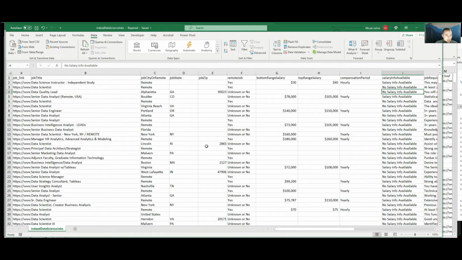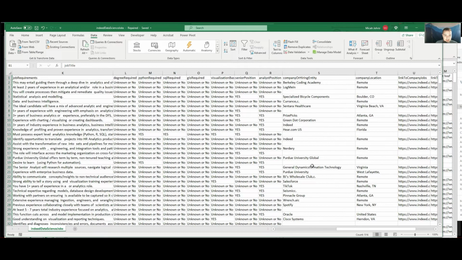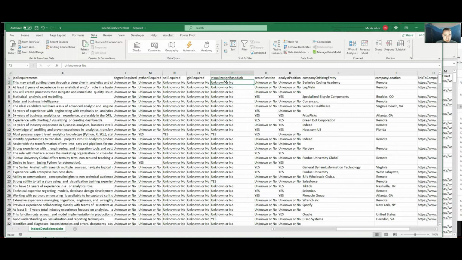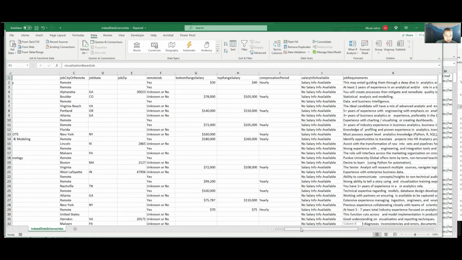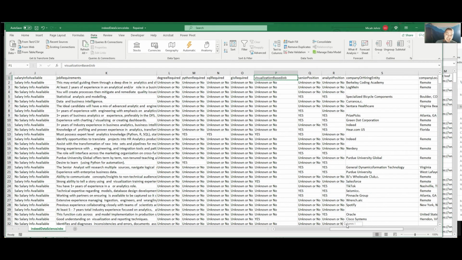Another thing too, I was able to use the text from the job title to figure out whether or not this was a senior position. That was pretty cool. I was also able to search through the text of the description to see whether or not there was a degree required, Python required, SQL required, GIS required, which are all things that I'm interested in knowing across the entire data set. So I just searched the entire text of the description field and determined whether any keywords that indicated those were in there.